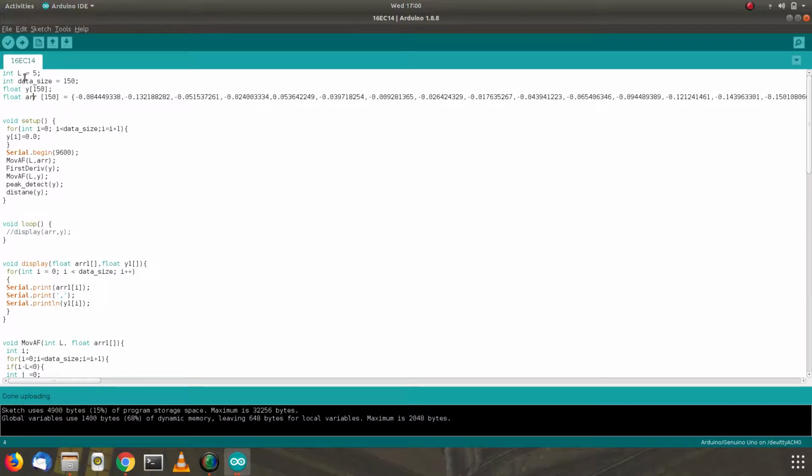We are defining some global variables for this code. The global variables are L, which will be the window size of our moving average filter, and the data size, which is the size of the given array, and a random float variable. It can be used in the blocks to calculate and evaluate the signal.